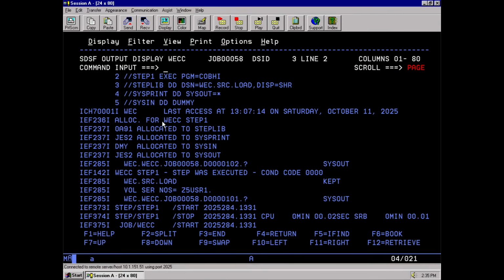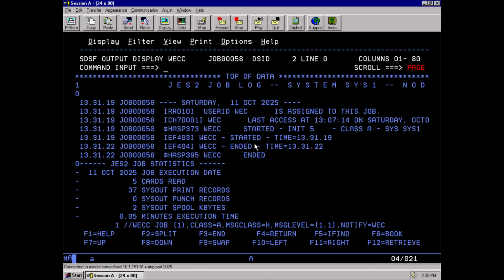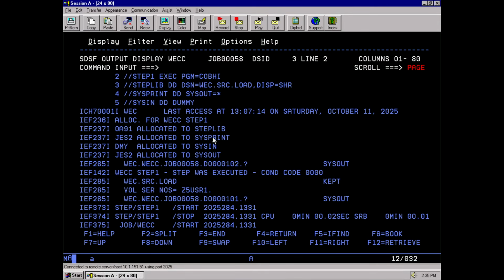And we can scroll through here, and this is the job status. So step 1, this right here is the address of a disk drive, which if you go look is equivalent to the disk where my load modules are stored, Z5USR1. Steplib, JES2, in other words, this job scheduler program, is allocated sysprint, dummy for sysin, and then there's always an implicit sysout allocation, okay?